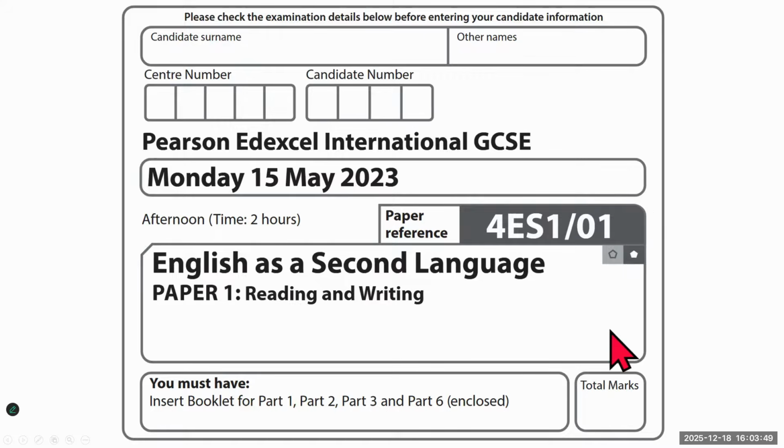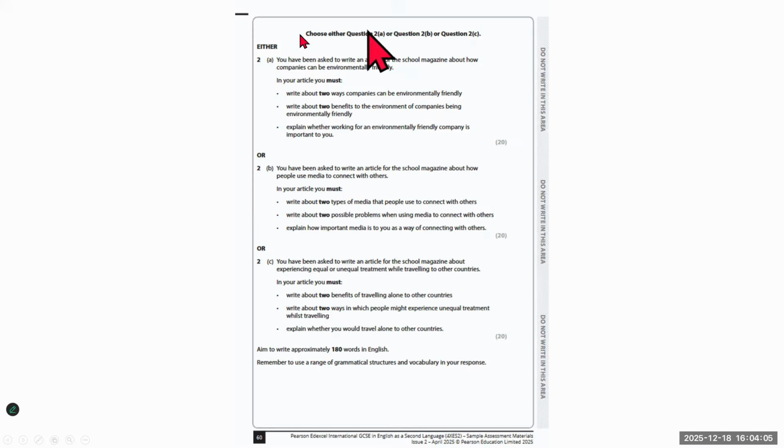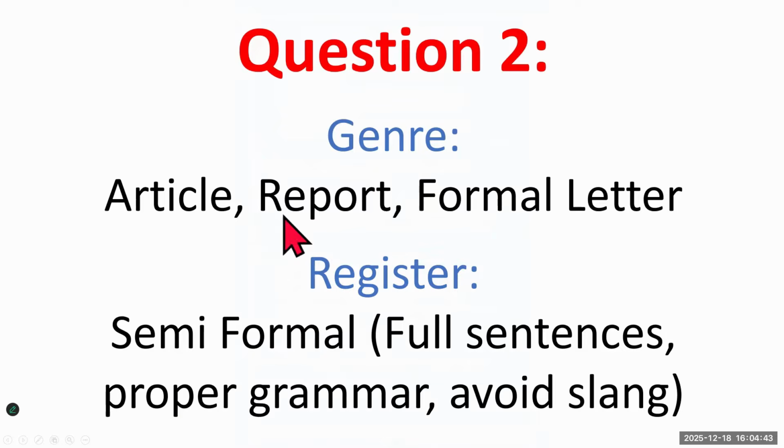Today, we will be doing this paper. This is an older paper. In the new syllabus, question 2 will look something like this. You will have 3 questions to choose from. They will all 3 be either on article writing, as in this case, or report writing, or a formal letter. So question 2 will be one of these 3 genres.